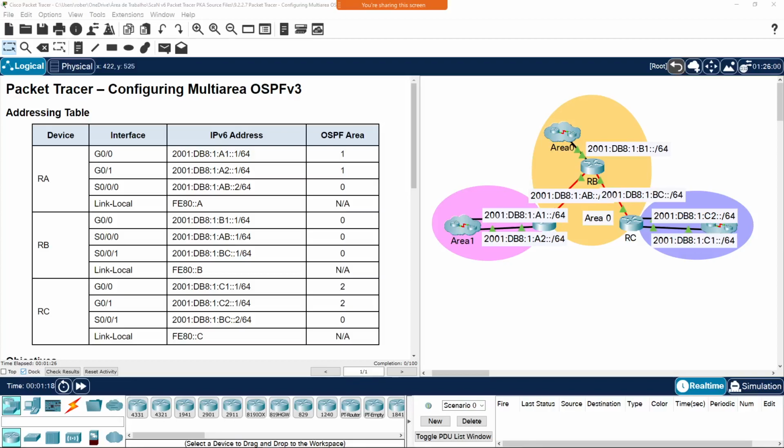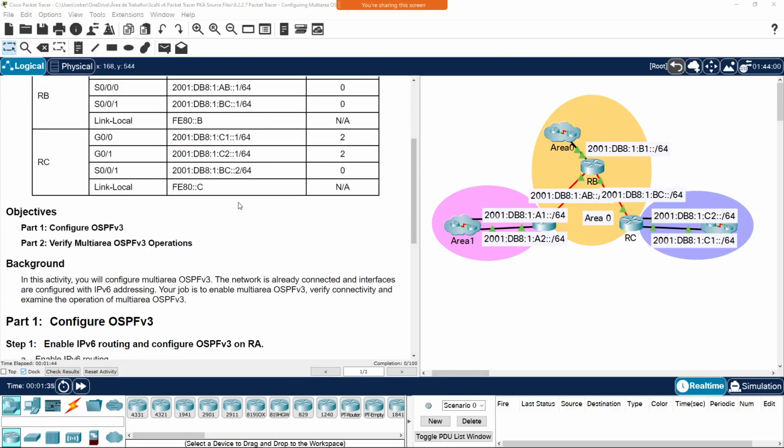Okay, everyone, so this exercise is configuring multi-area OSPF version 3. So let's go ahead and just do the exercise. We do have an addressing table as well with all the IPv6 addresses configured everywhere in the network. So let's have a look at the requirements.